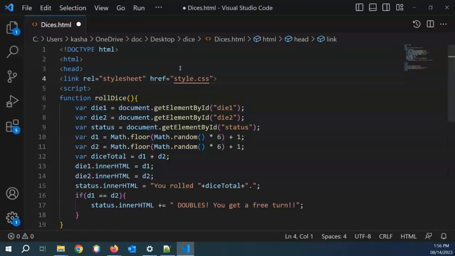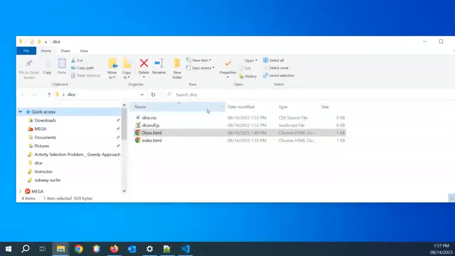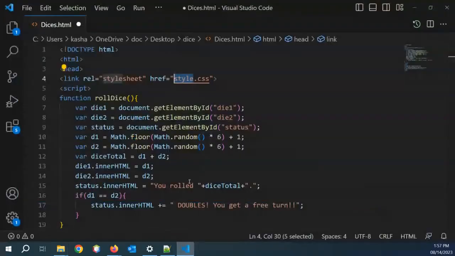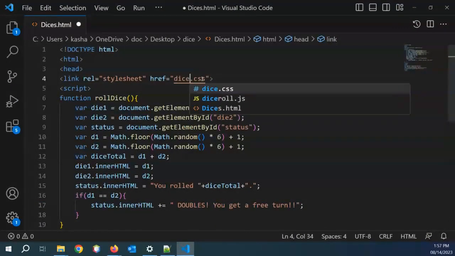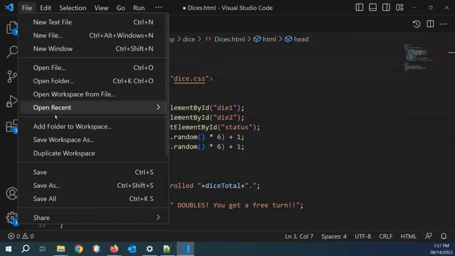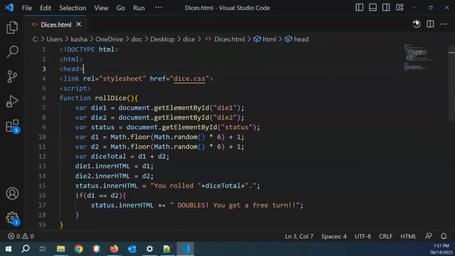But pity is that I don't have a style.css. What's the name that I give to this CSS file? Dice.css. Okay, so I'm going to go in here and name it as what? Dice.css. So I'm mapping from the old program to the new program. I'm just showing you how you will separate it out. Dice.css, file, save.